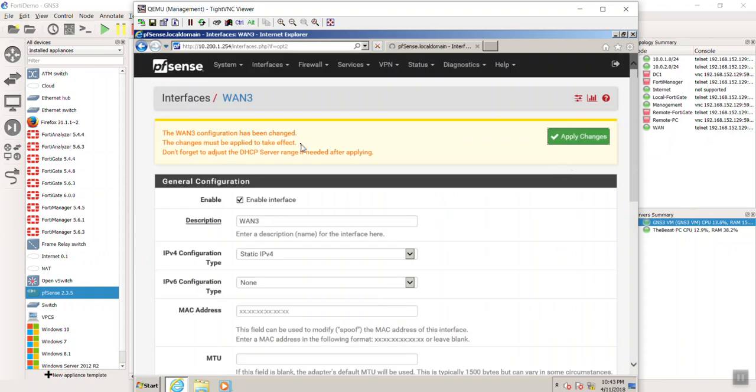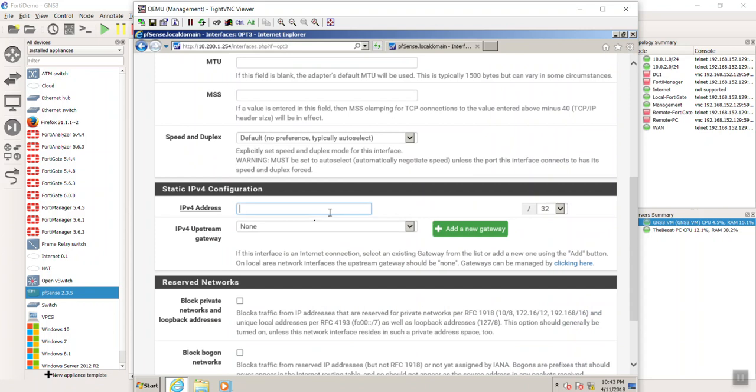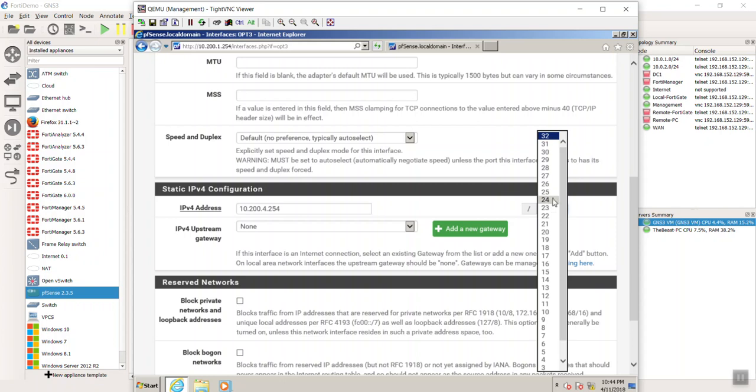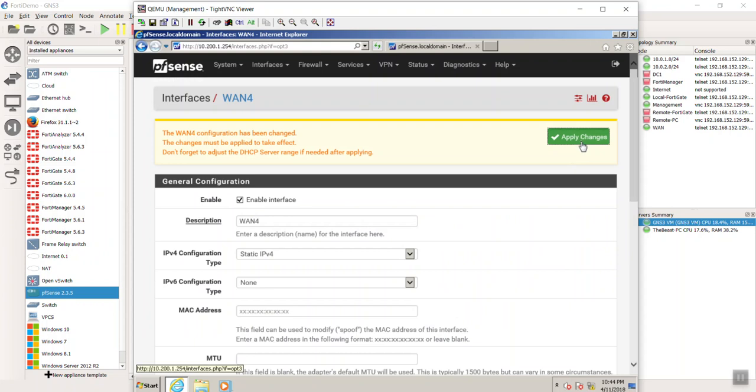All right, apply changes. Then let's go up to our interface, go to enable interface, WAN 4, which is going to be the redundant WAN connection on our remote FortiGate. We'll do static IP4. See how nice this is though? Oh man, we're so going to play around with this. It's going to be awesome. All right, so 254. Okay, /4. There we go. And hit save. All right. Great. That is awesome.